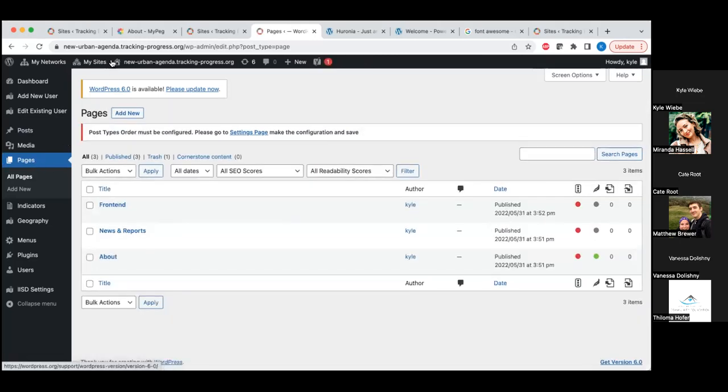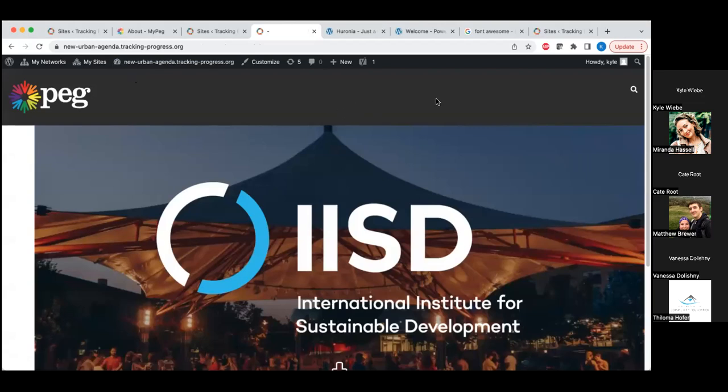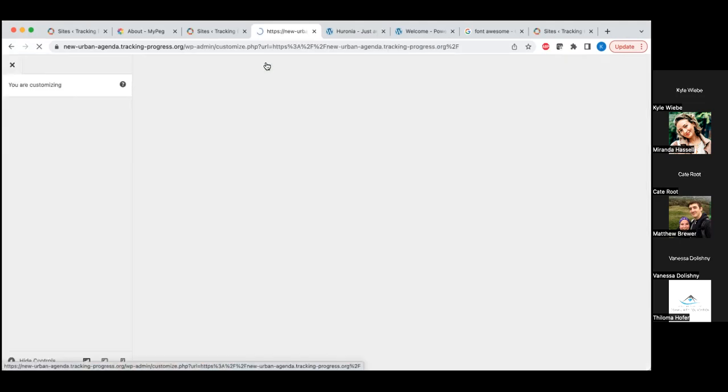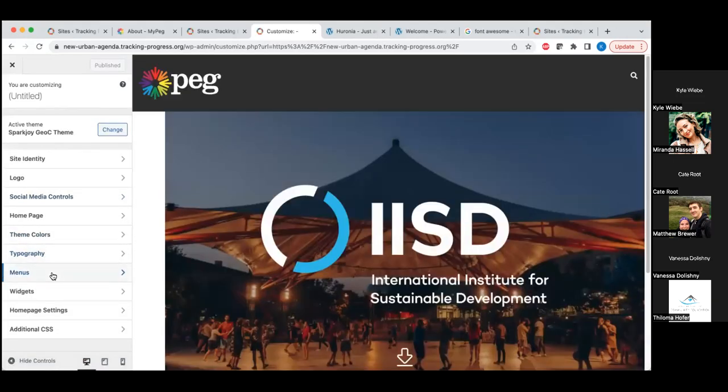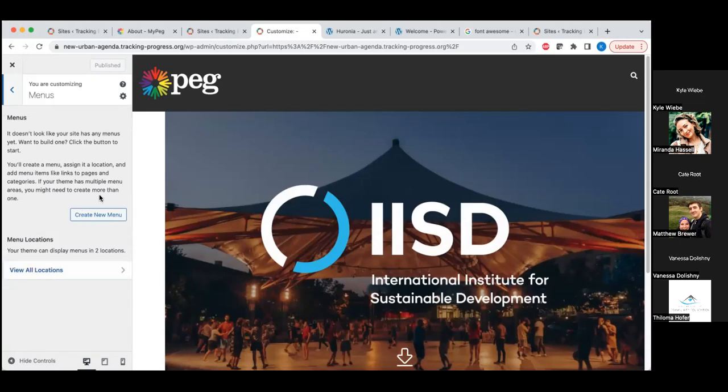And now we're going to go back to the front end of the site. And you'll see here when I go to the front end, I've created these pages, but they don't appear anywhere. And that's because what we need to do is edit and create a menu bar. So to edit and create a menu bar, we're going to go back into Customize. We're going to go to Menus. And we're going to go Create New Menu.